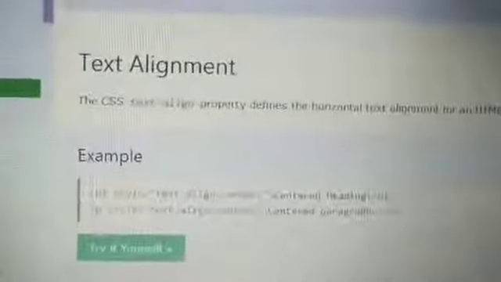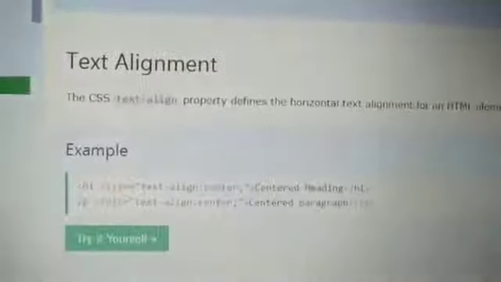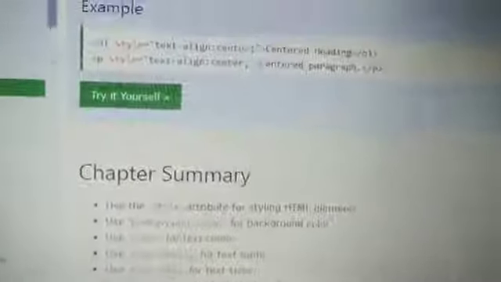Text size you can change using font size, as well as the alignment we can change. If you want text align, which one, center align or you can say middle align, left align, right align. So in this way you can give.